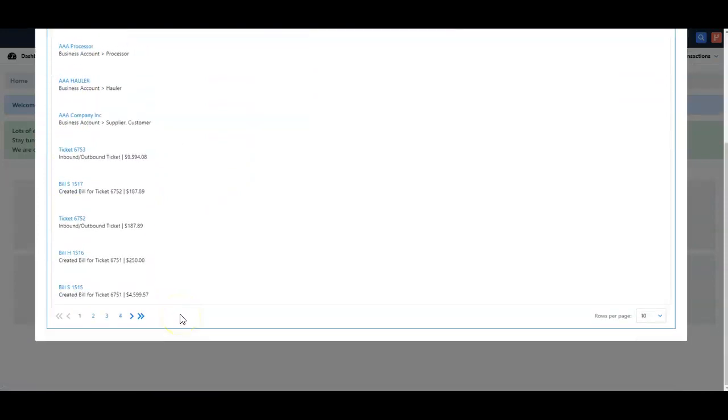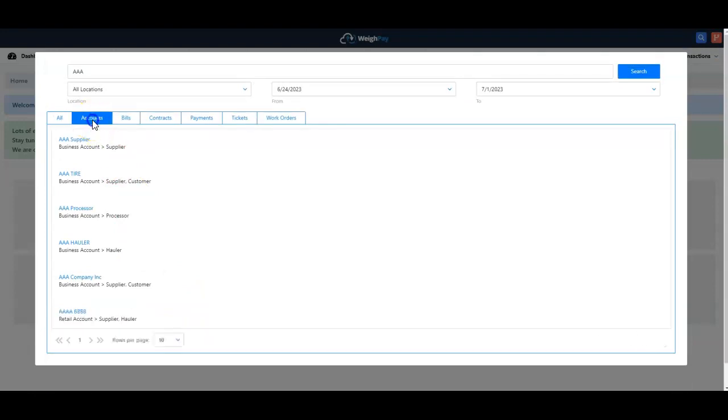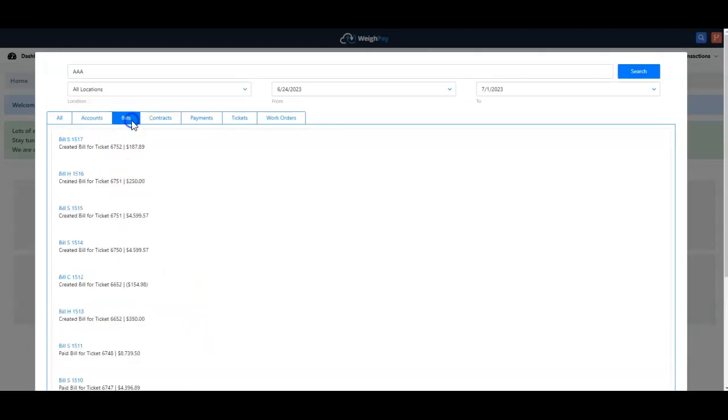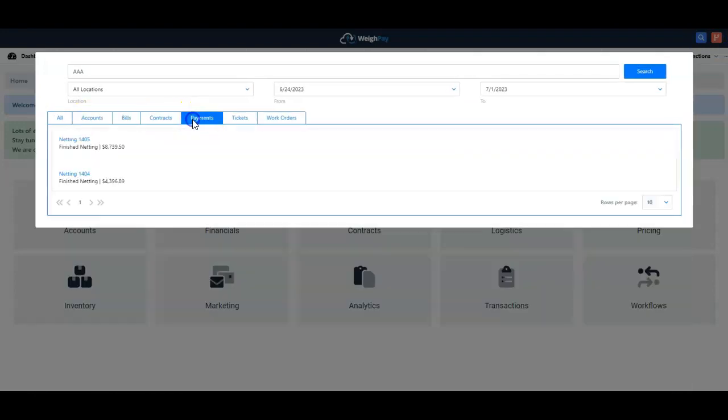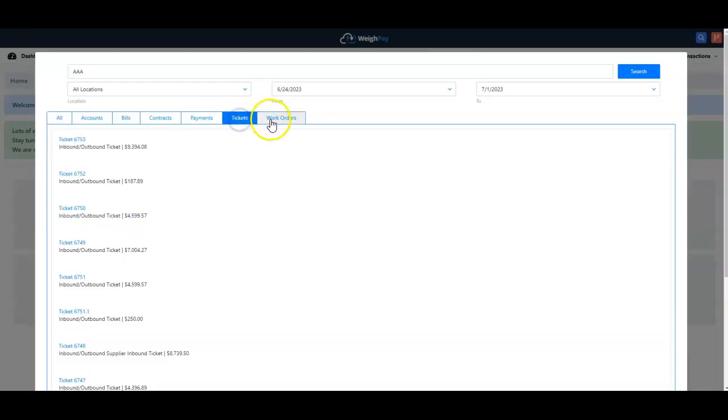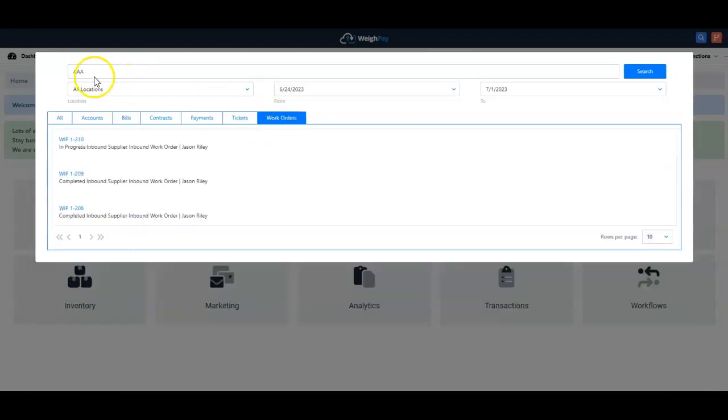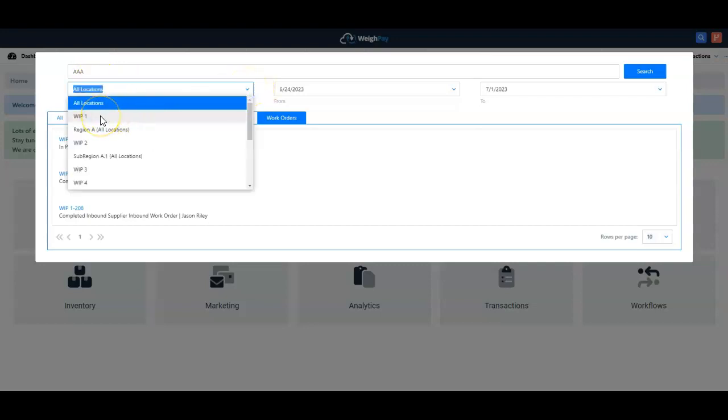And then I can look at tickets, bills associated with those. I can go look at the accounts. I can look at any bills, any contracts, any payments, any tickets, any work orders associated with AAA. Now I can narrow that down, obviously. I can look globally throughout the entire world. I can look through any regions, sub-regions.